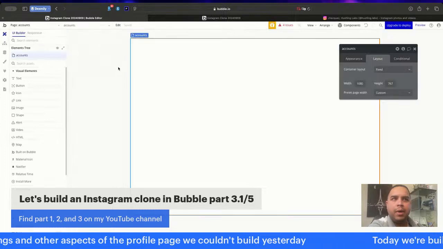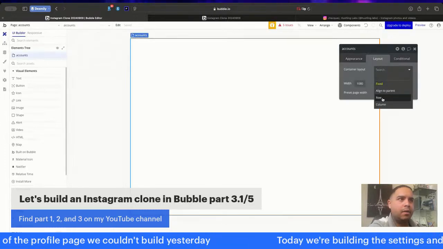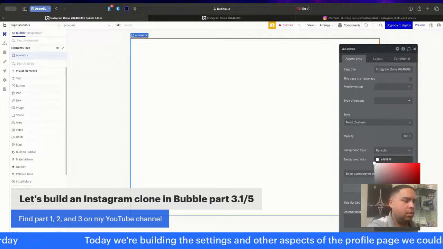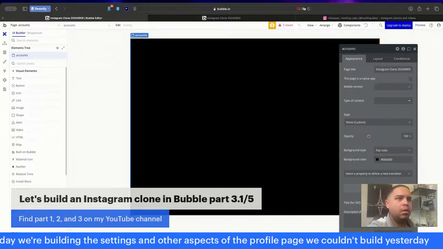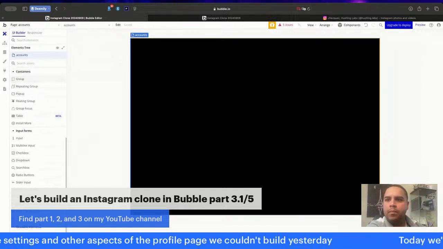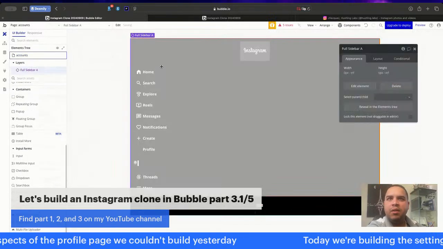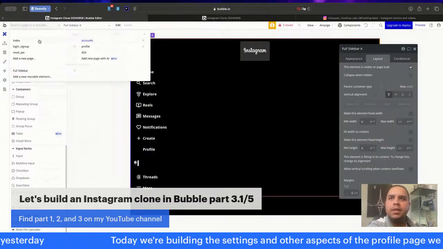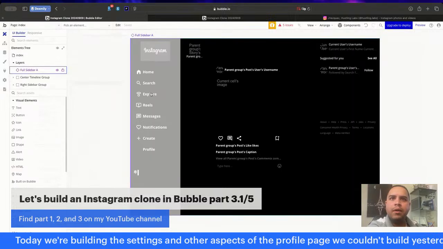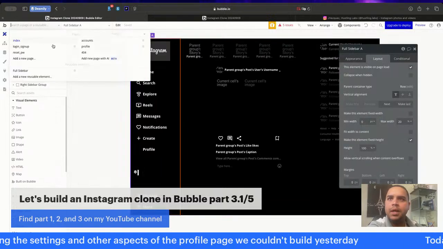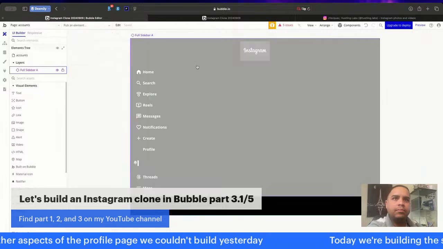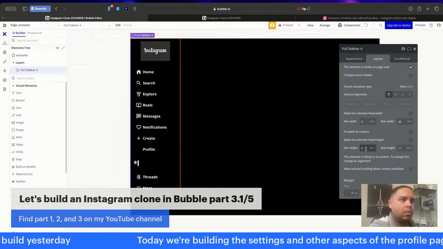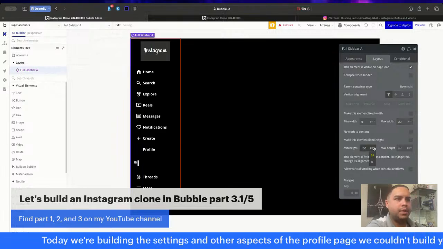And the accounts page will be again completely black. It will be a row. We're going to drop the sidebar, even though I might replace that later on. Let's see, what was the sidebar width here? I think it was 20%. Yep, 20%. And 100%.